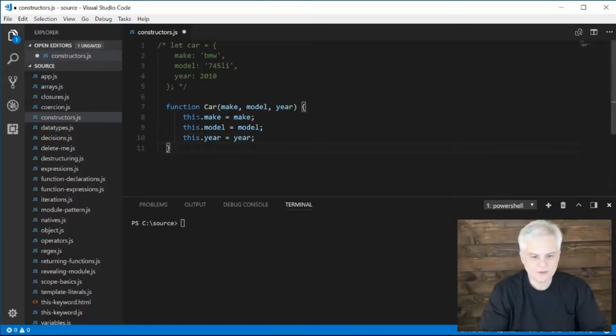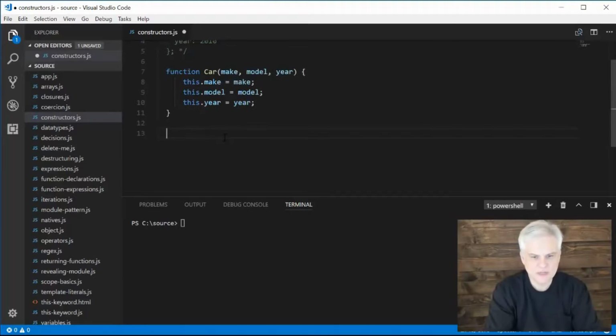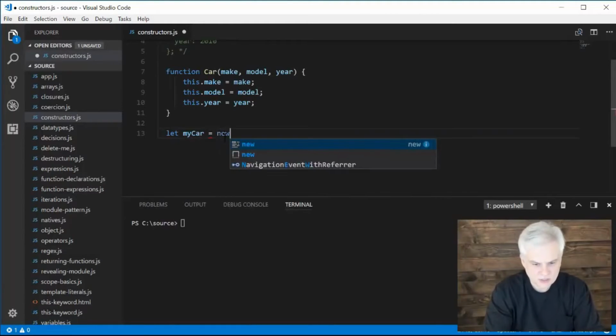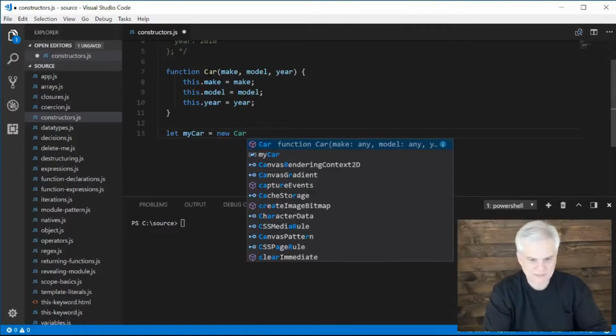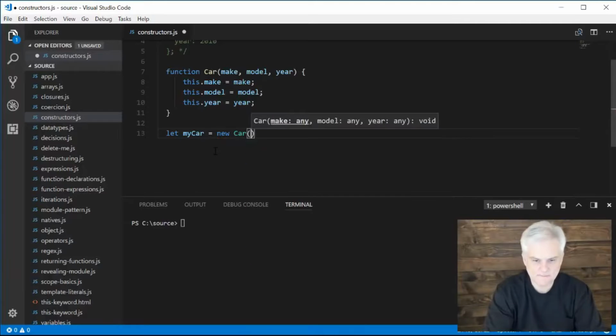And most importantly, whenever you're creating an object using this function, it requires the new keyword. So let myCar equal new Car with a capital C. Did you notice that I named my function with a capital C, Car? I'll explain that in just a moment.